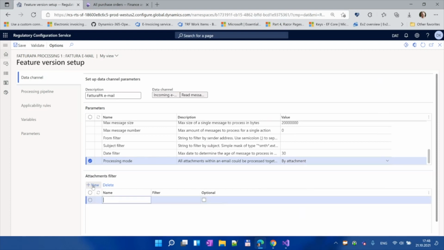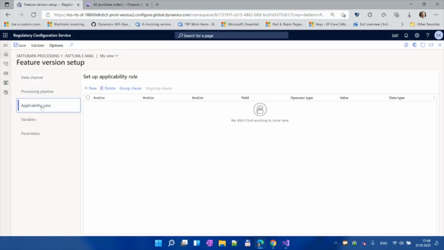Also, in our case, I selected by attachment because I want just to retrieve the attachment. And here I need to specify what attachments I am interested in. I need to provide the name to each attachment and provide the filter. This name will be used also in FNDO to understand what to do with this particular file. And for example, if you have PDF as a second file, you should define it here, and then it can be processed somehow separately in FNDO. So I save that, and then I should go to applicability rules.